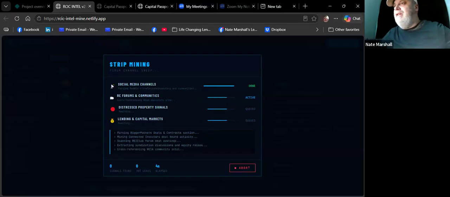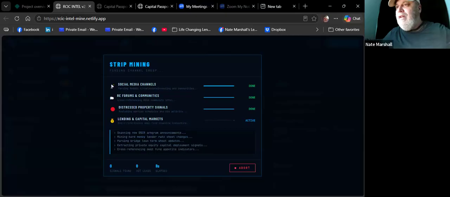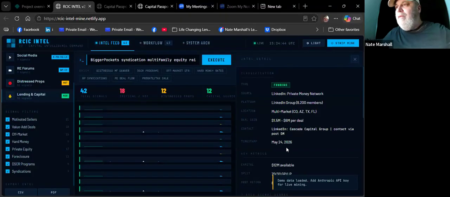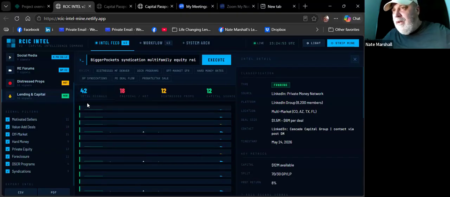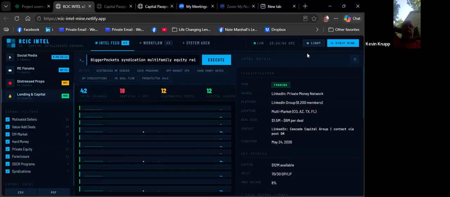So you can search for like 12 different parameters: lending and capital markets, distressed property signals, real estate forums and all that. It's pretty cool that way. See how those numbers are starting to climb a little bit up there? You've got 42. Keep an eye on those, because it's really wild.